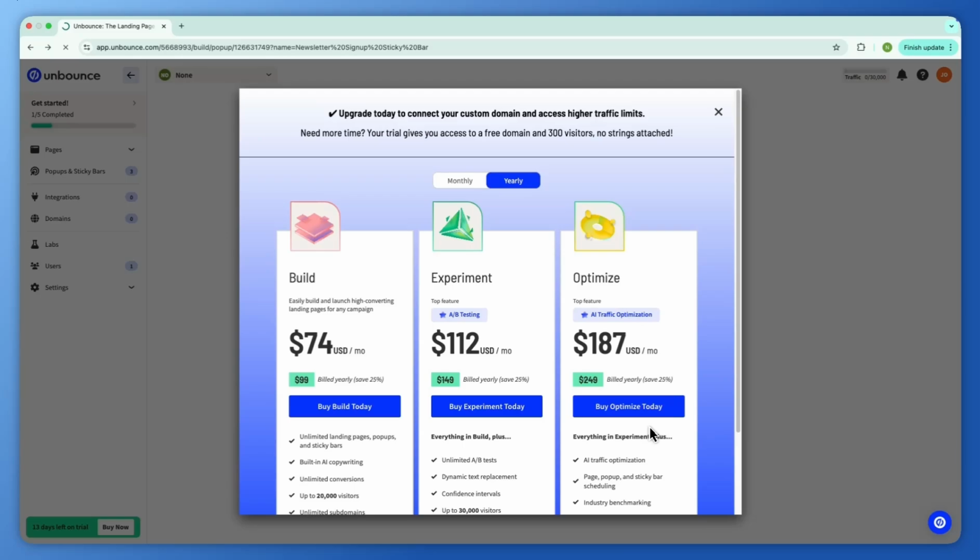The second plan is Experiment, which costs $112 per month when billed yearly. So this includes everything in Build plus unlimited A/B tests, dynamic text replacement, confidence intervals, up to 30,000 visitors, 2 root domains, and 3 users. And then there's Optimize, which costs $187 per month when billed yearly. So it includes everything in Experiment plus AI traffic optimization, scheduling for pop-ups and sticky bars, industry benchmarking, up to 50,000 visitors, 3 root domains, and 5 users.